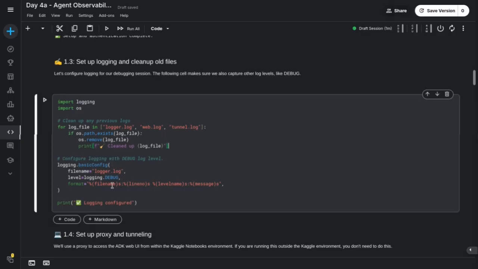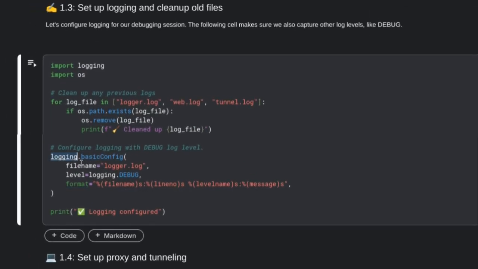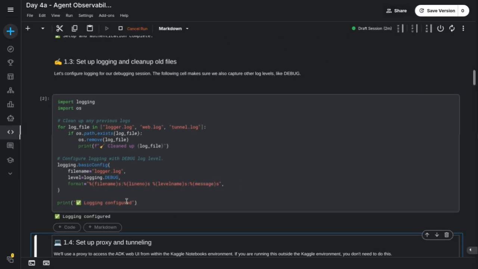What this basically does is, this is a pre-built package in Python. It creates a basic configuration where there will be a file name that will be called logger.log, and the level will be logging.debug. So basically debug 1, debug 2, like that. And the format of the file will be: first the file name, logger.log, then the line number, 1, 2, 3, anything, and then the level name, basically where our code failed, and then the message, the debug message, with what error our code failed. So let's just configure it.